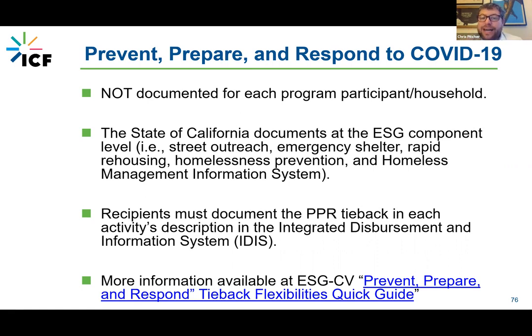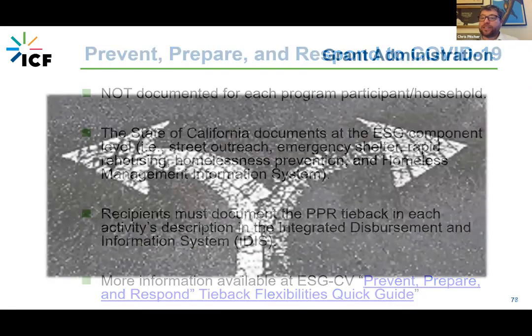Specifically in the state of California, we document this at the ESG component level. So that's street outreach, emergency shelter, rapid rehousing, homeless prevention, and HMIS. And we tie that back, we call it the PPR tie back, prevent, prepare for, and respond to tie back. We do that in IDIS, the Integrated Disbursement and Information System. So that's held at the state of California and not anything that our subrecipients or administrative entities need to deal with. You'll see here, there's more information available on the prevent, prepare for, and respond to tie back on that link that will be in the final materials. With that, I'm going to hand it back to Nora to finish off our slides for today.